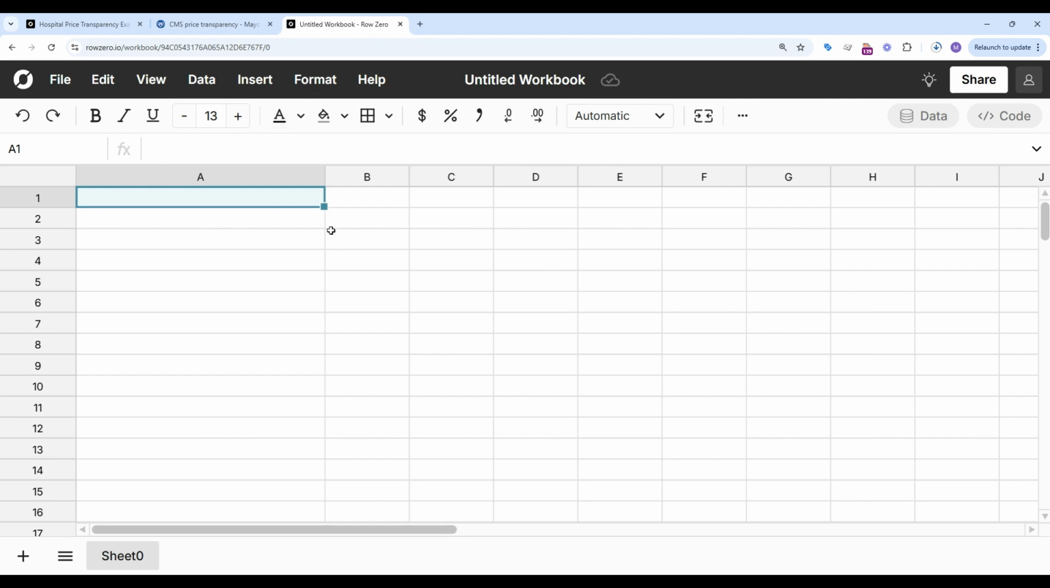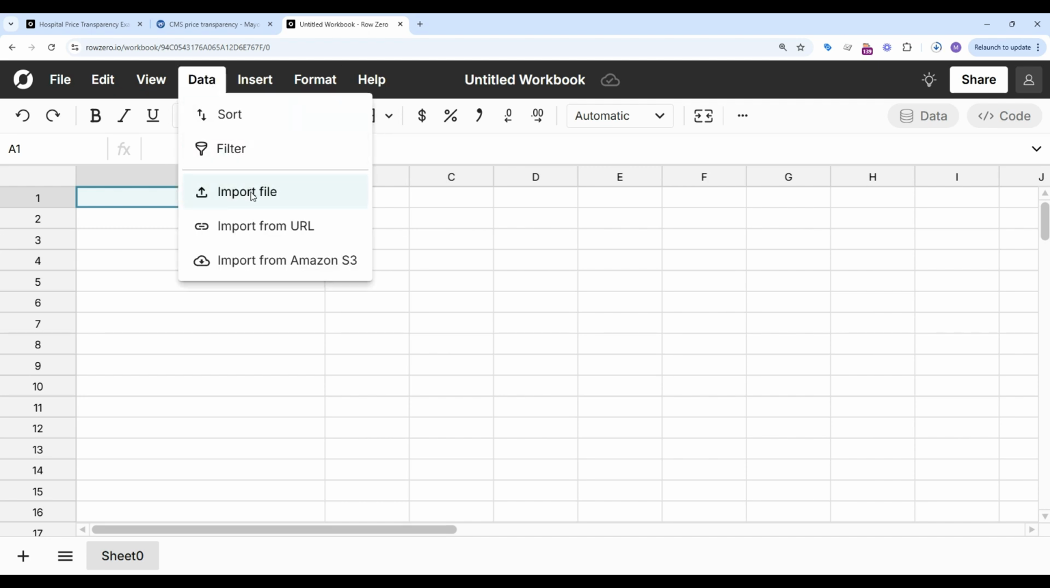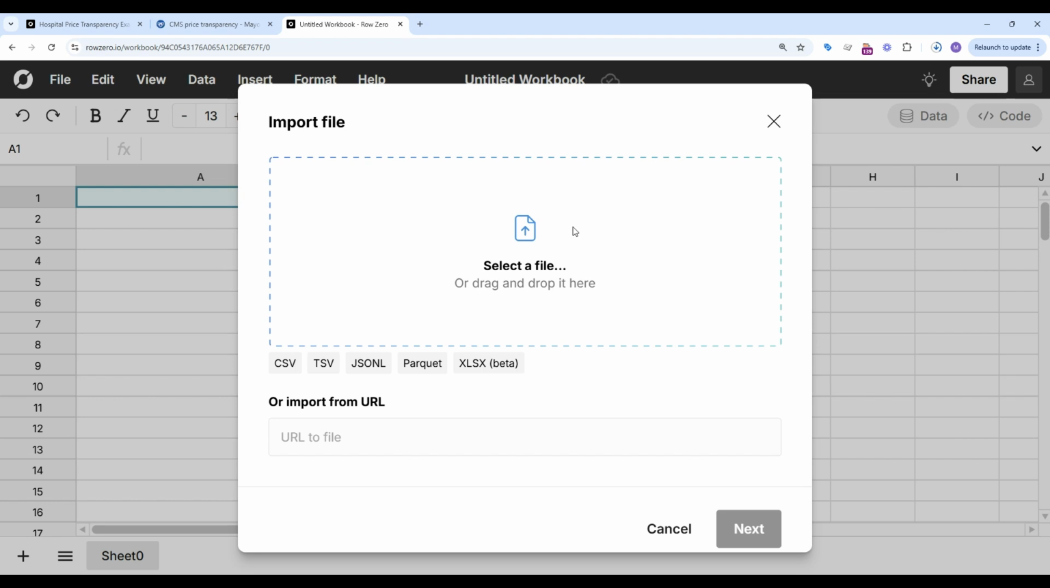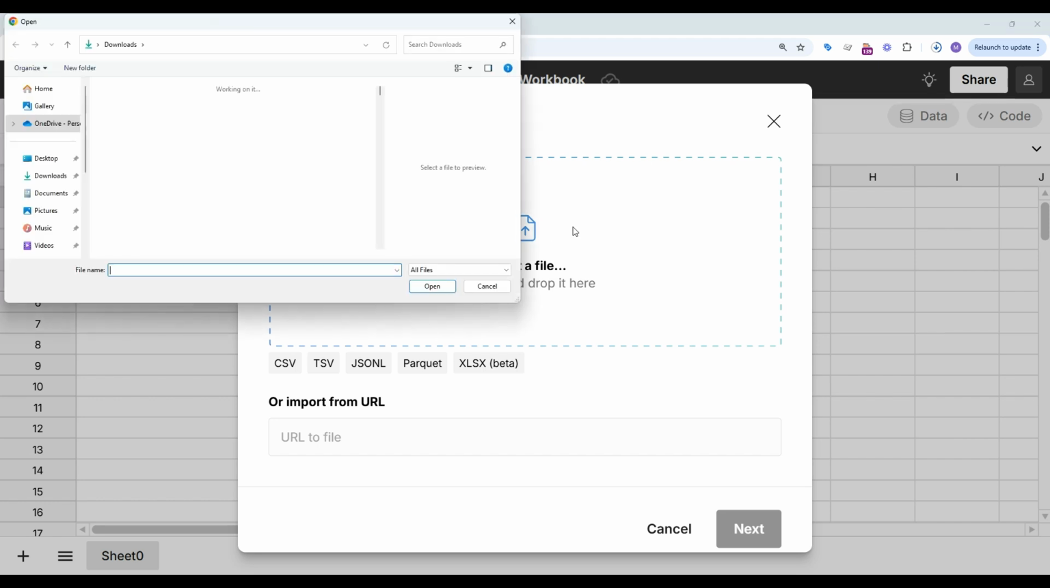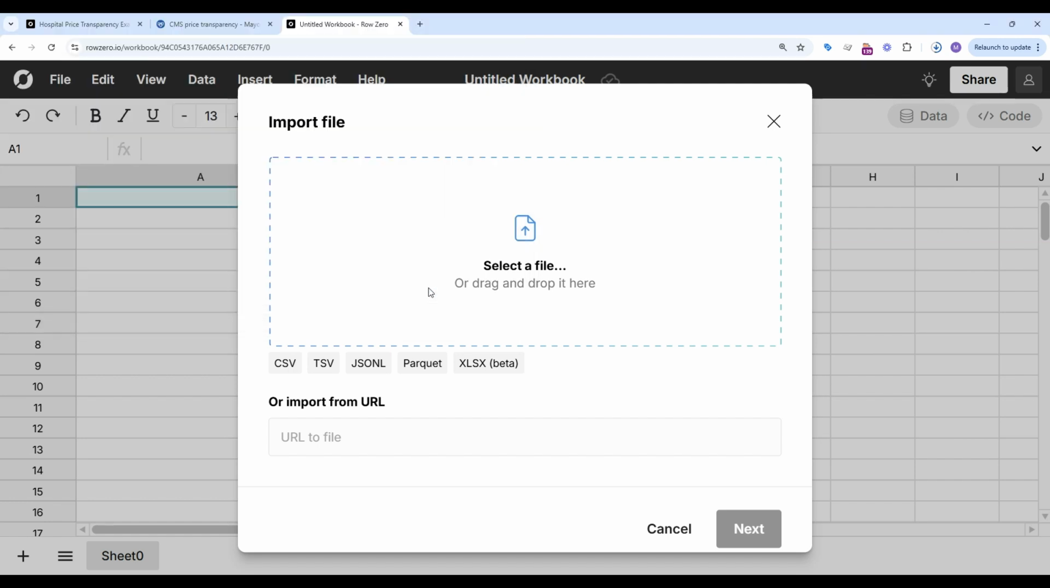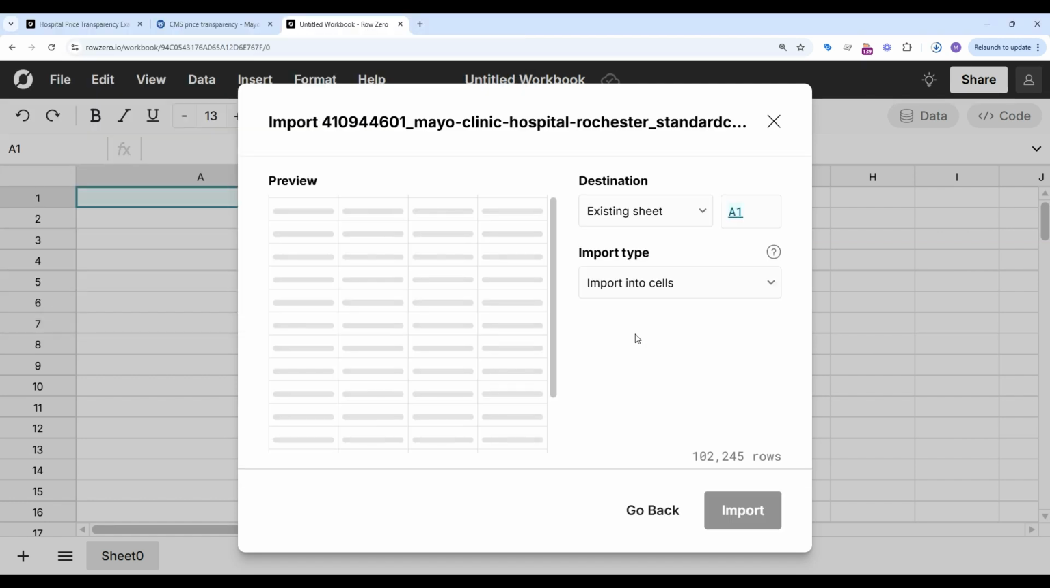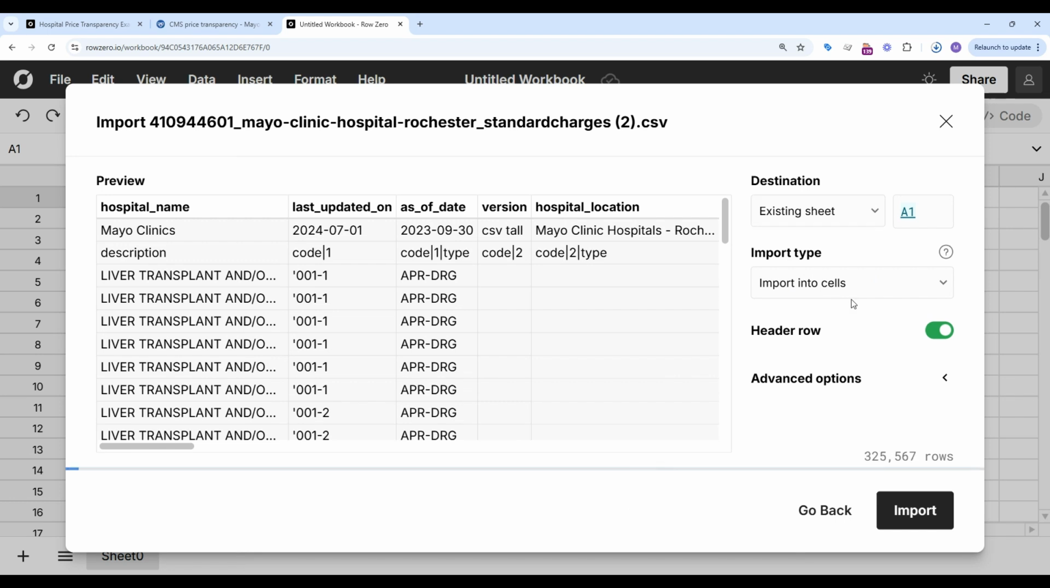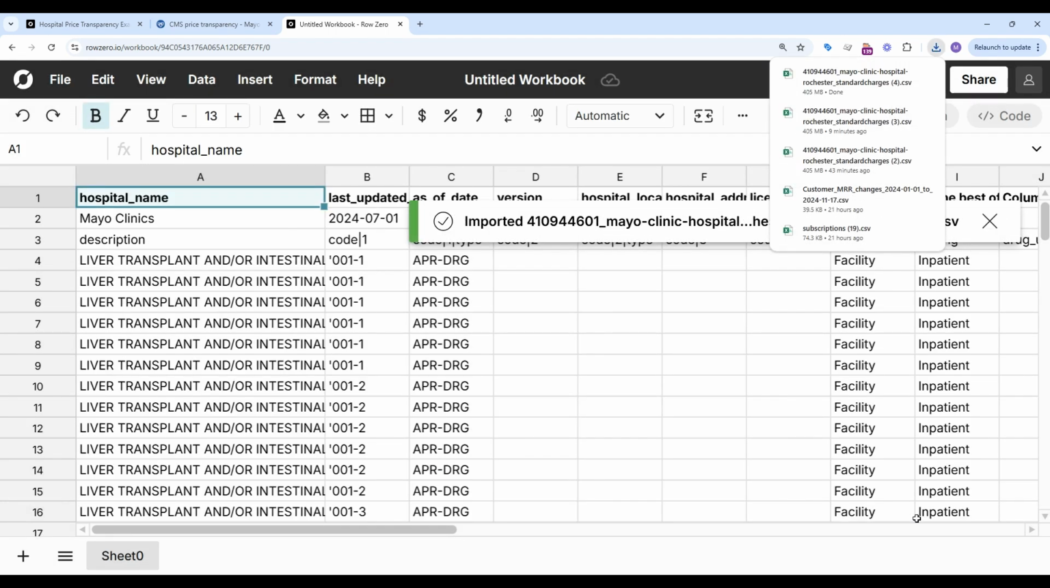So I have a blank workbook here, and I'm going to import my file. So I go to Data, Import File, and I select my file. It's right here. And I'm going to get a preview with some options here on the right, depending on my needs and how I want to import it and where I want to import it. You can see my import is ready to go. It's 1.8 million rows. I click import and it's going to import automatically.